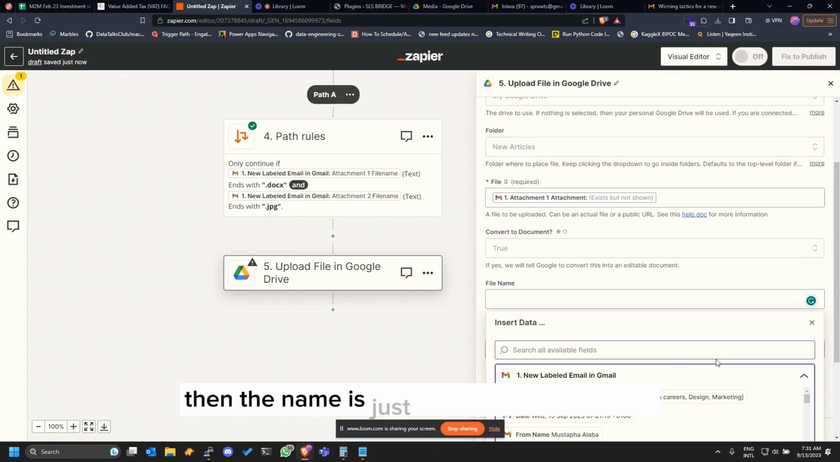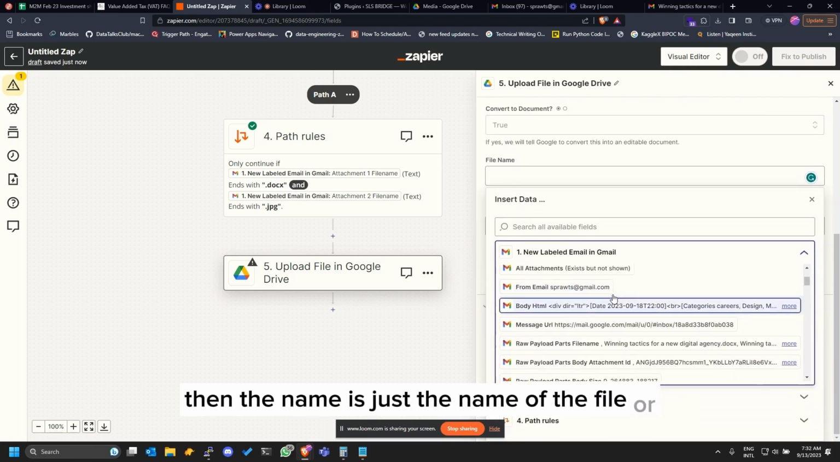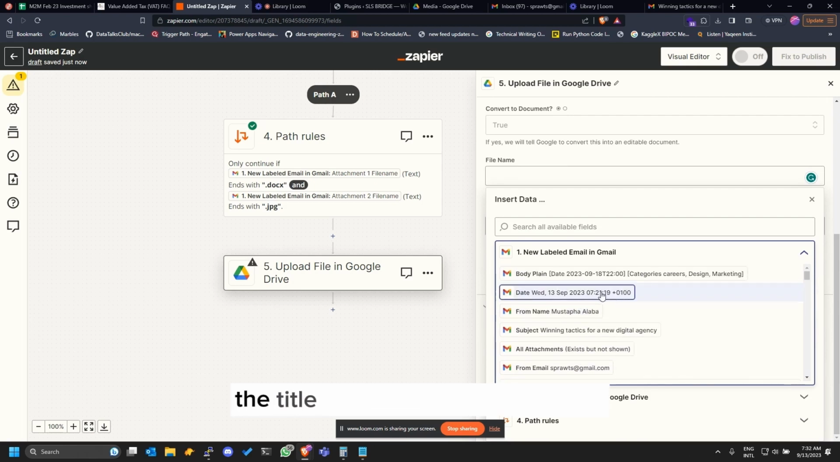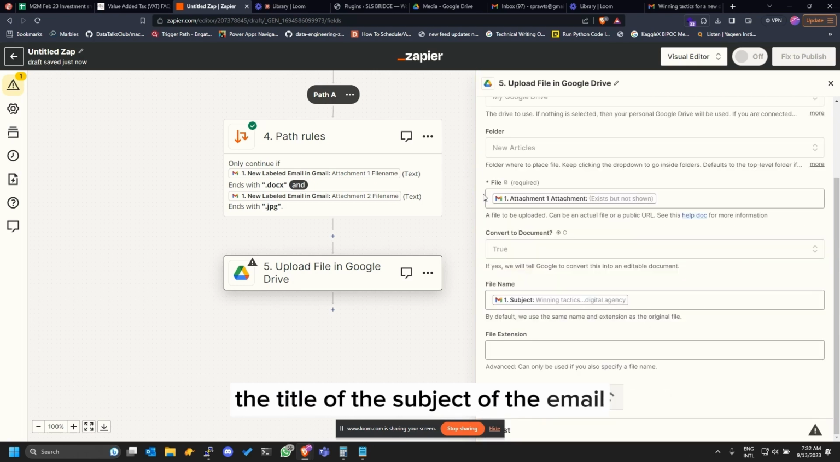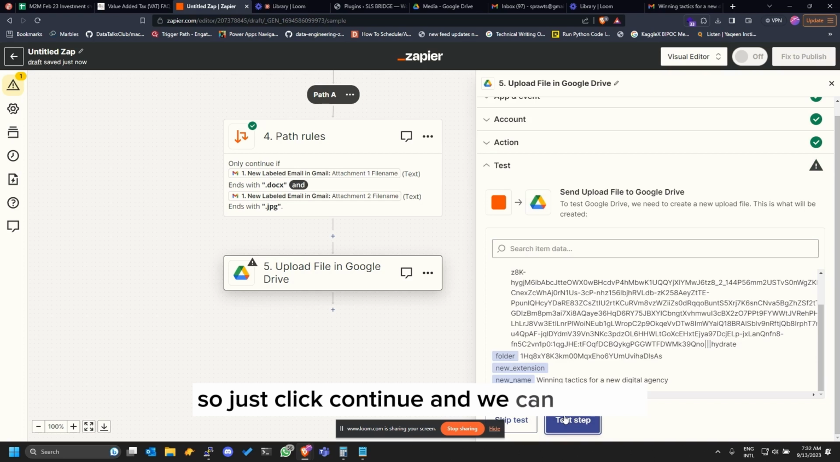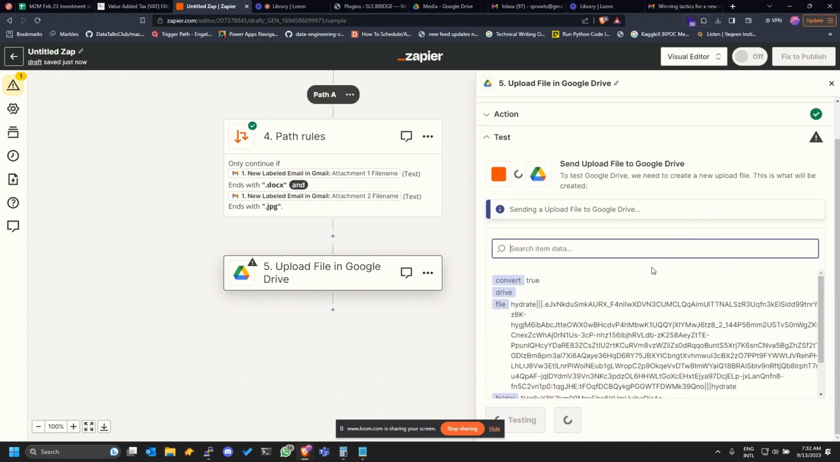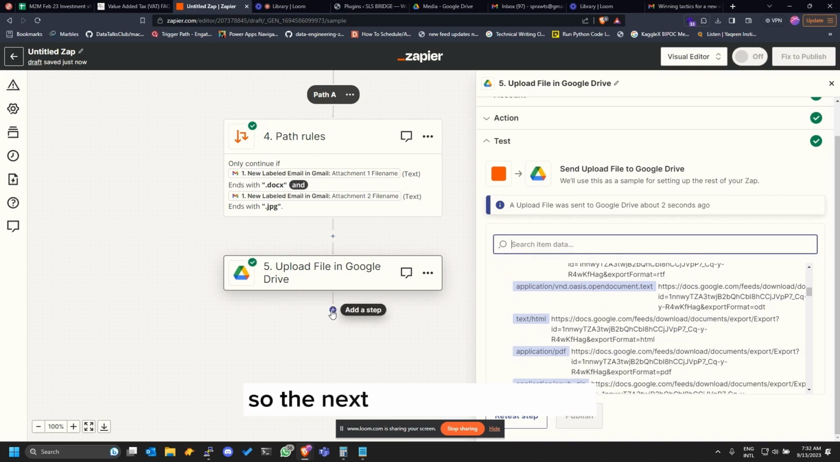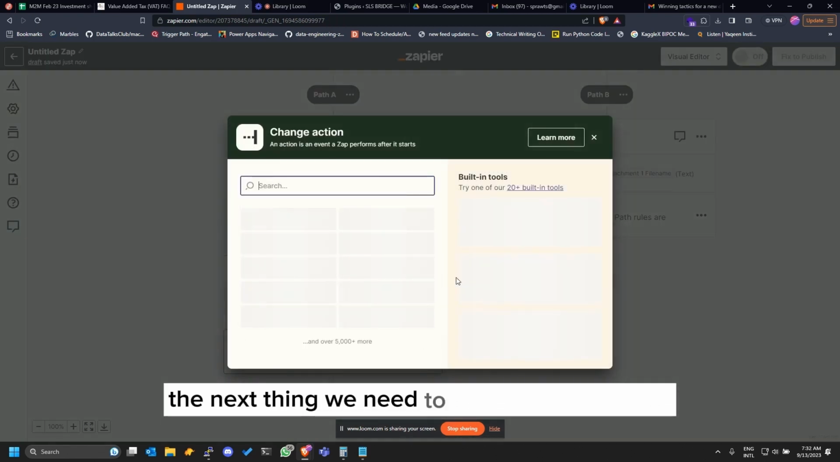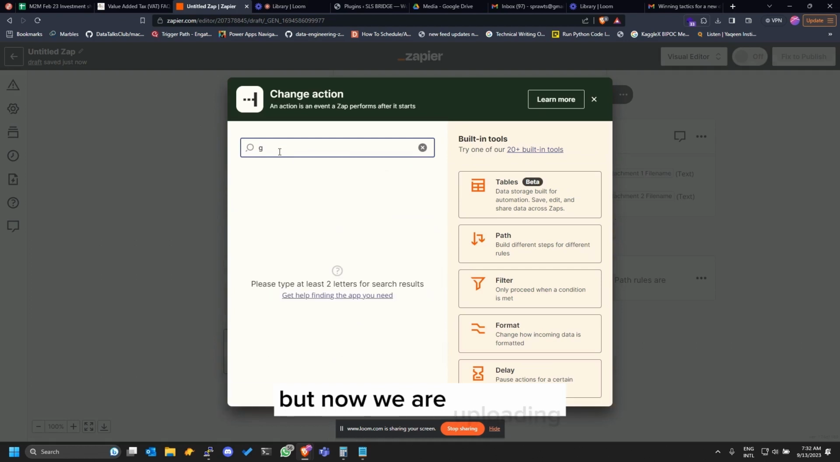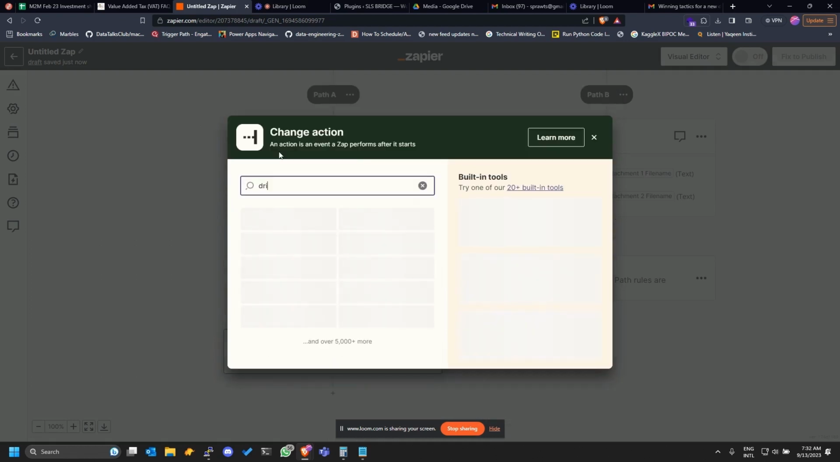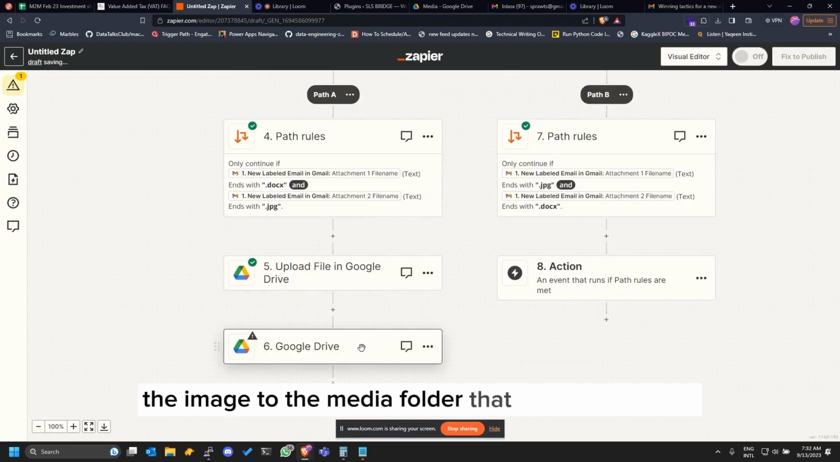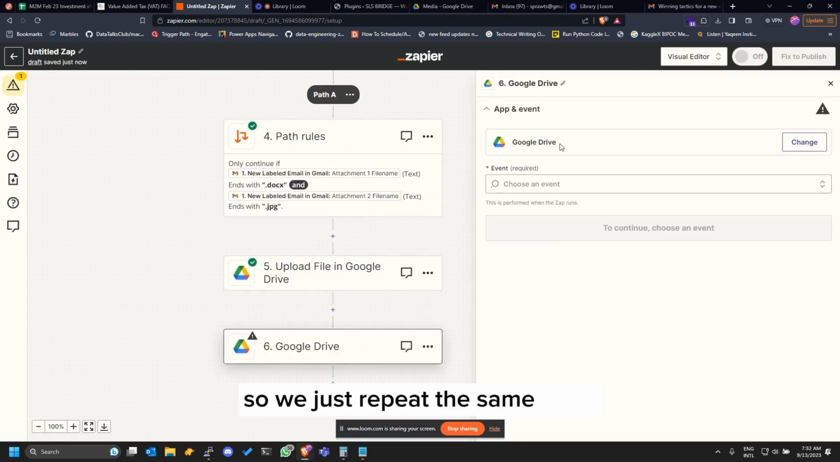Then the name is just the name of the file or the title of the subject of the email. So we just click continue and we can test this step too. So the next thing we need to do is the same thing, but now we are uploading the image to the media folder that we have created. So we just repeat the same thing.